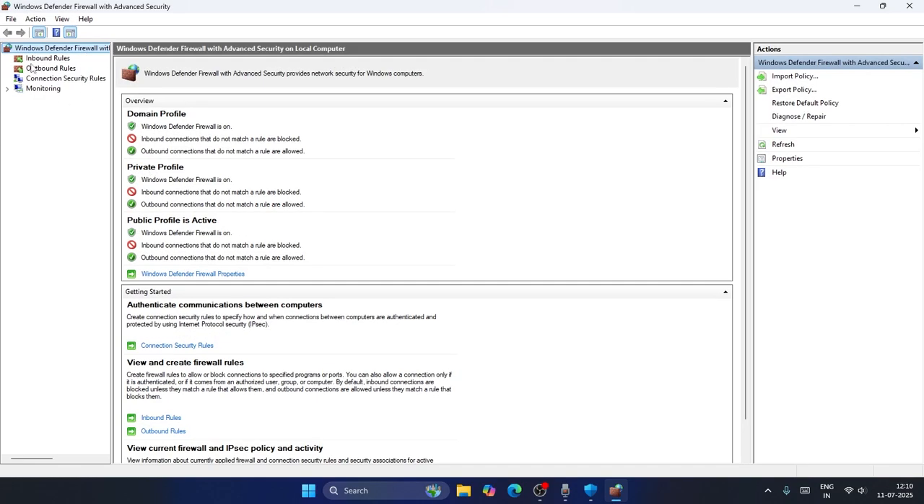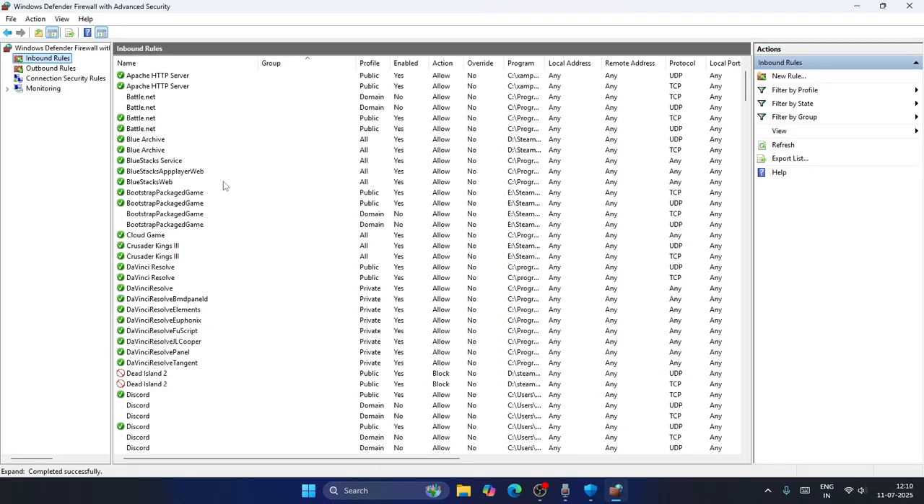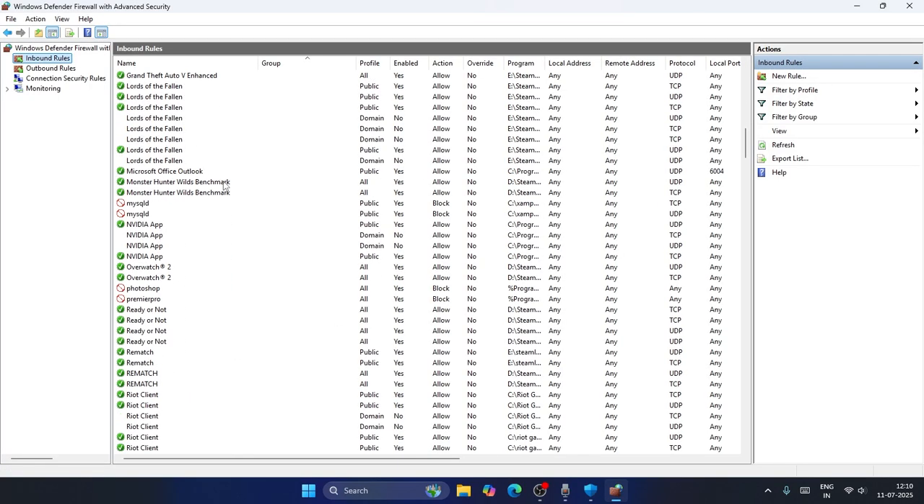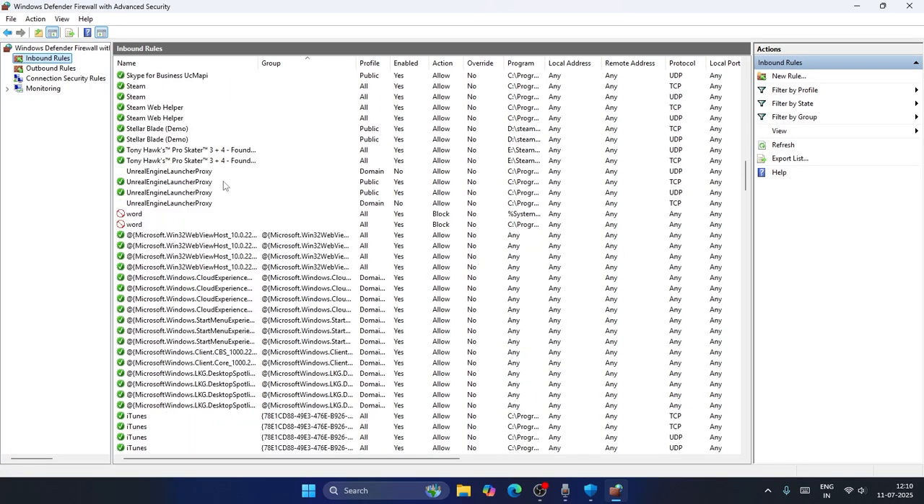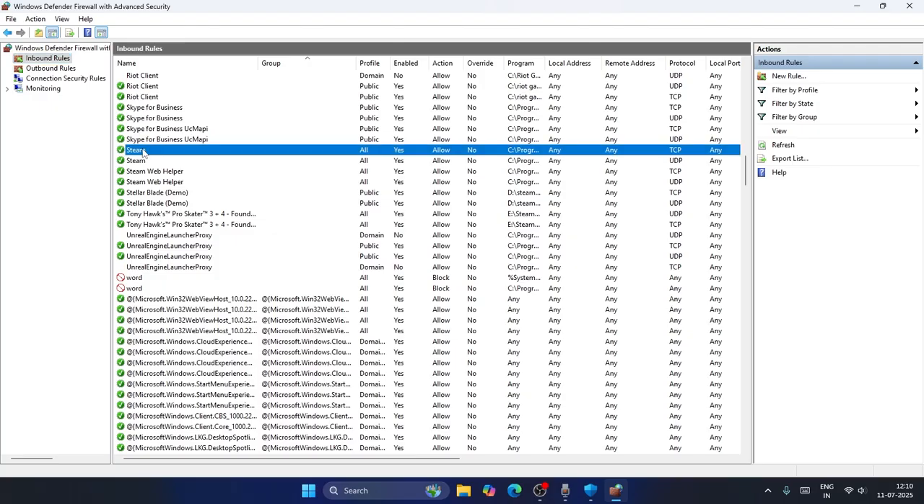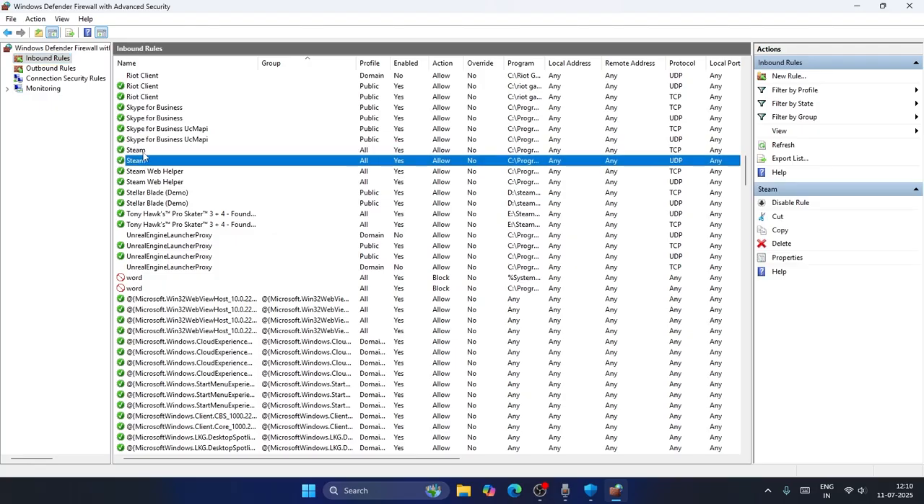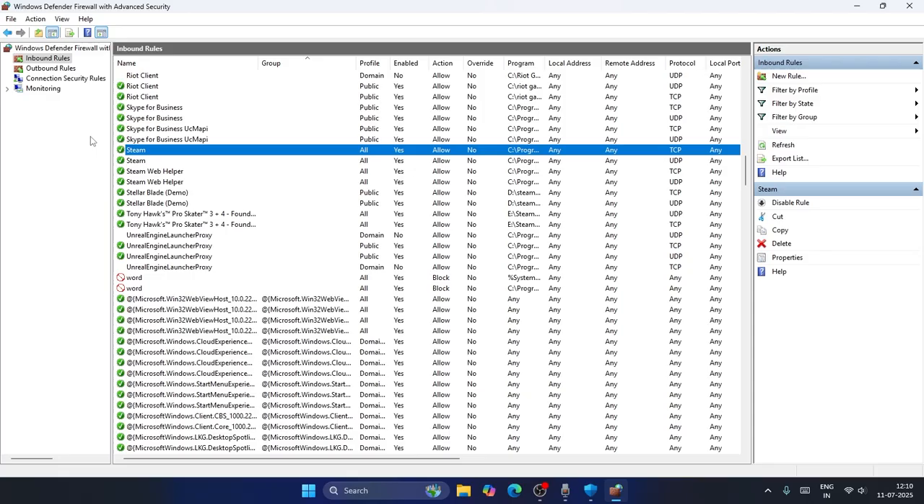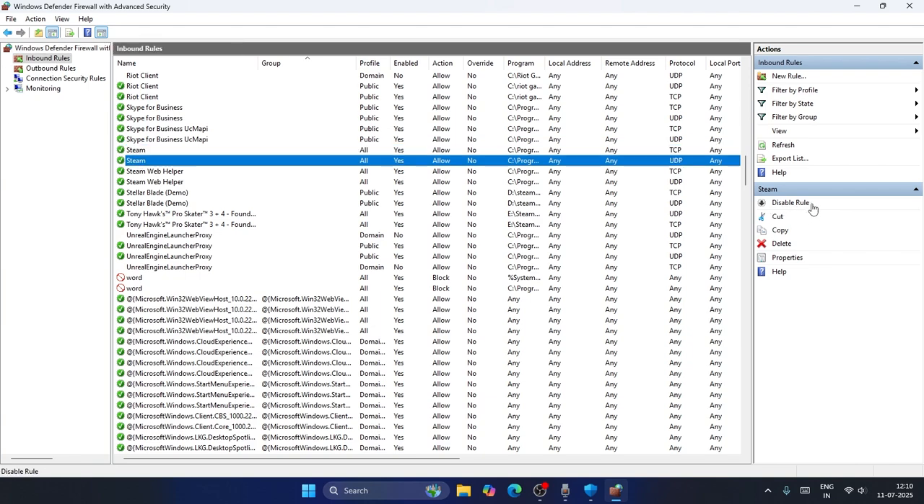Right now click on Inbound Rules, and if you scroll down, you will be able to find Steam. As you can see, we have Steam here, and there are two Steams. You have to do the same step for both. For the first one, go to Inbound Rules, select Steam, and go for Disable Rule. Similarly, select the second Steam and go for Disable Rule.